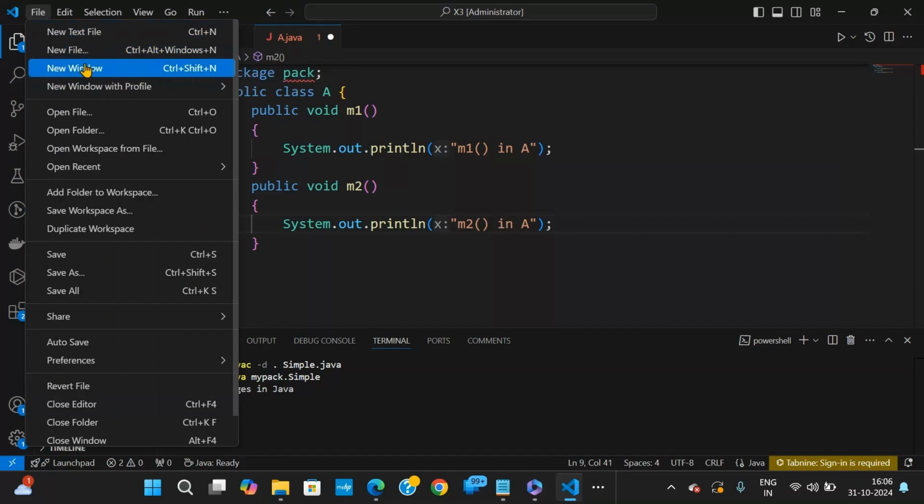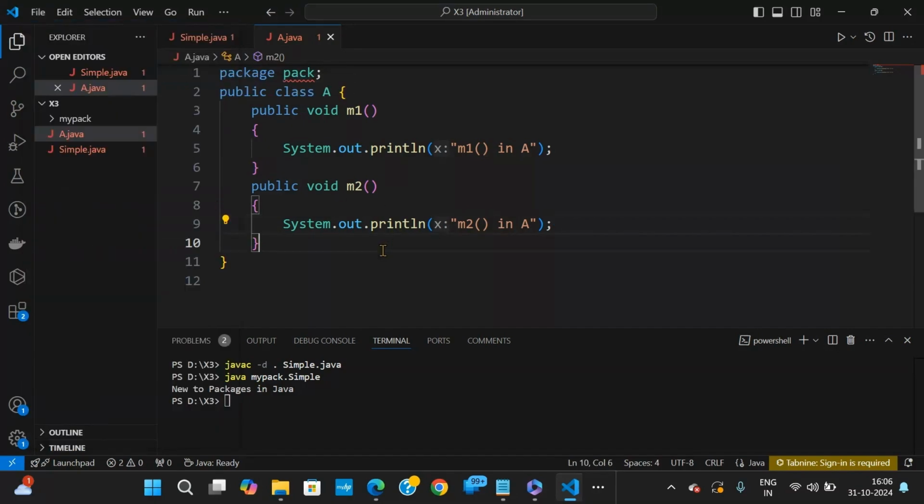I'm not writing any main method here. I want to write it in another class. Just compile with the same procedure, javac -d . A.java, so that one pack folder will be created here, and A.class should be stored inside that. Just press enter. So you can see one pack folder is created and A.class is stored inside that. Now this has got compiled.